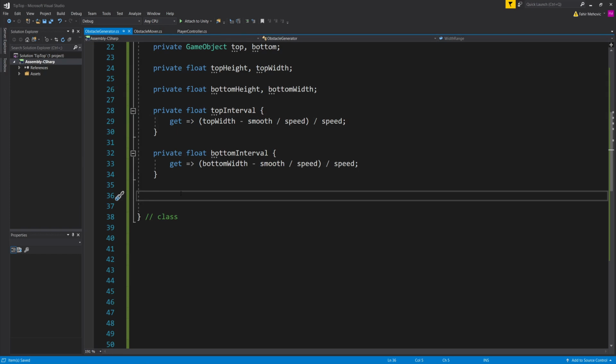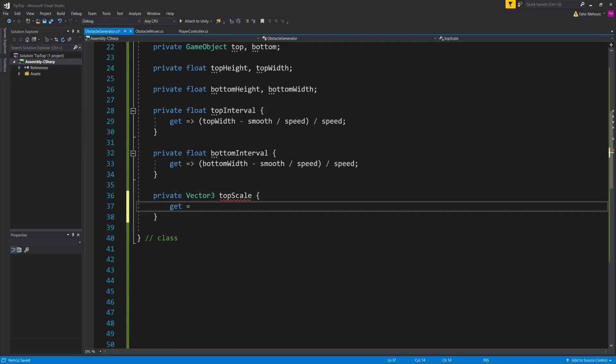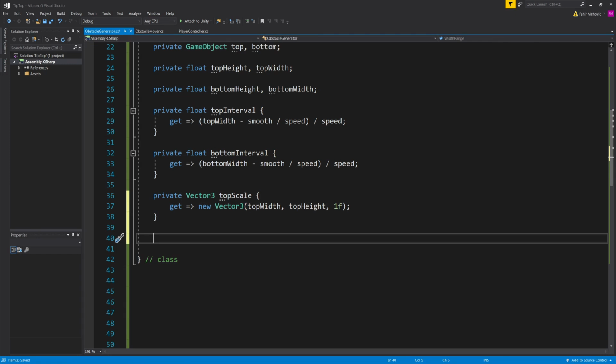Next, going forward over here, we're going to say private Vector3 top scale. This is going to return the scale of our top, and we're going to say get, greater than or equal sign, and equal sign is going to be new Vector3, and from here I'm going to say top width, comma, top height, and comma 1. There you go. This is going to be our top scale.